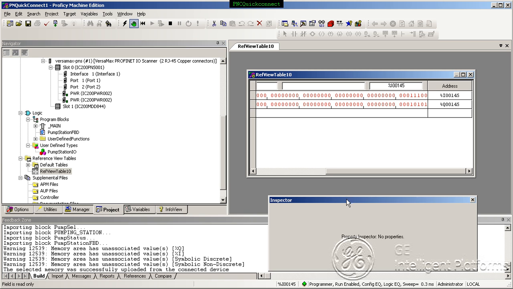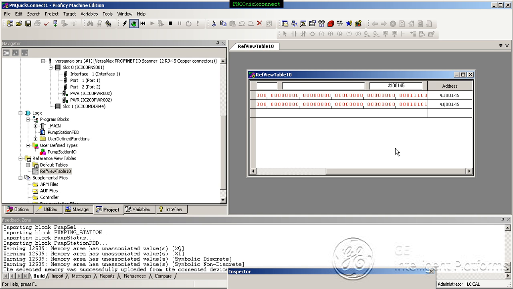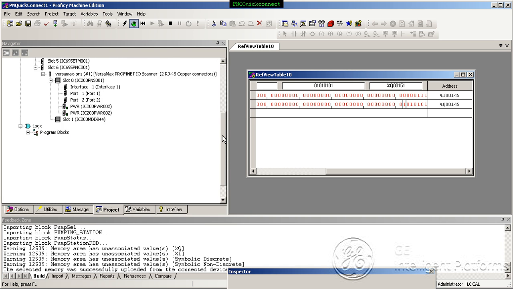Reference view table will show us the inputs. So if I toggle some inputs, as you can see, inputs are toggling, and I can turn on some outputs. In this case, you will not be able to see this, but this is turning on the outputs in this range. So that's how easy it is to get the devices to work on the Profinet network, whatever devices you choose.